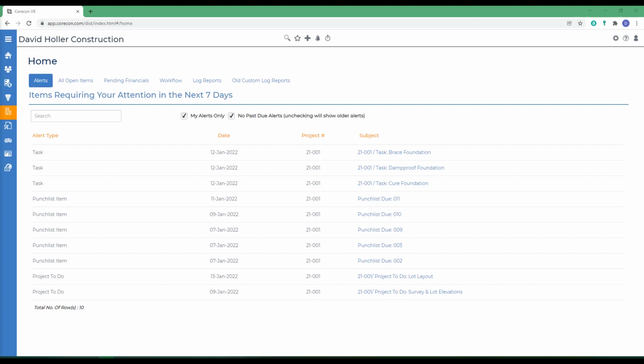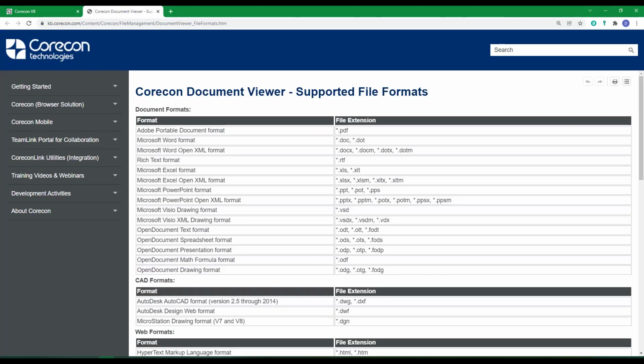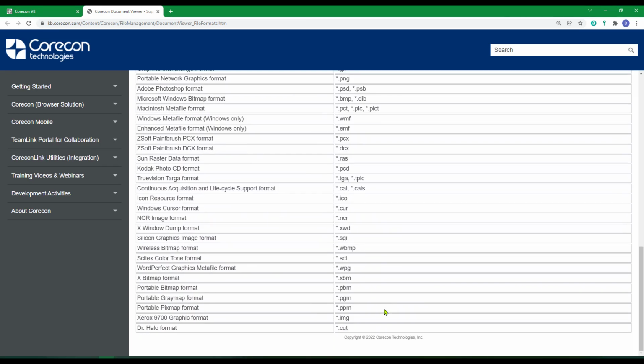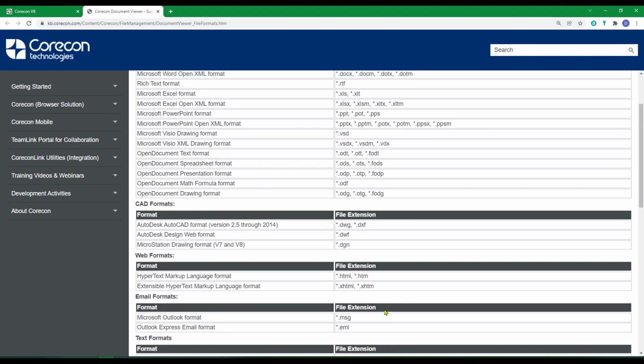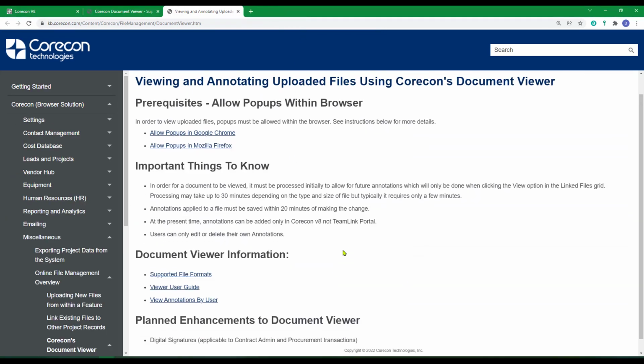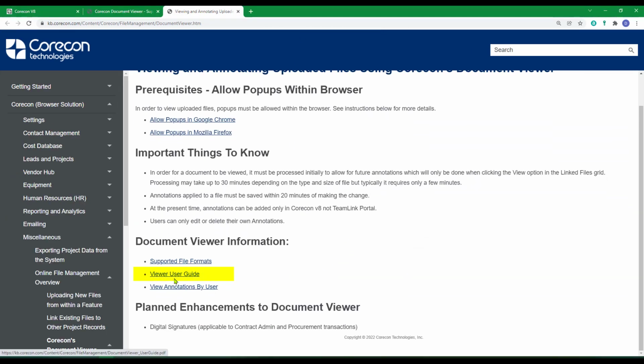Corecon Knowledge Base includes a list of supported file formats. For the most part, every file format is on here except for .exe or executable files. In a similar knowledge base article, there is also a link to access the viewer user guide.